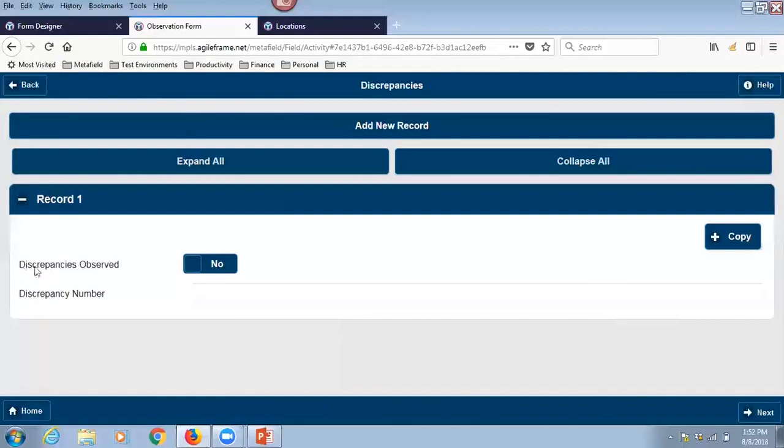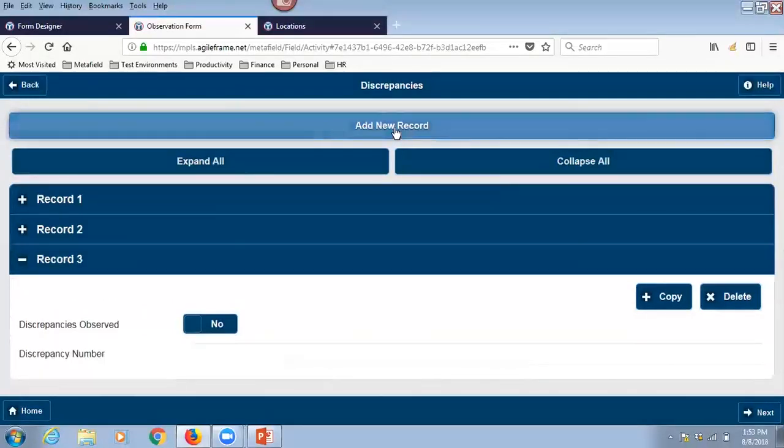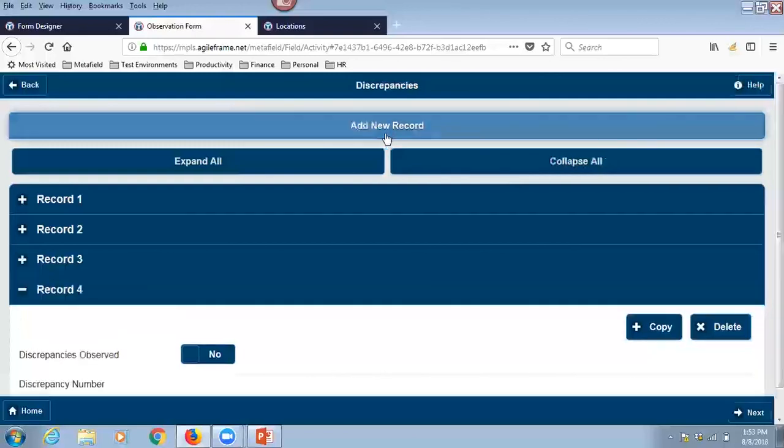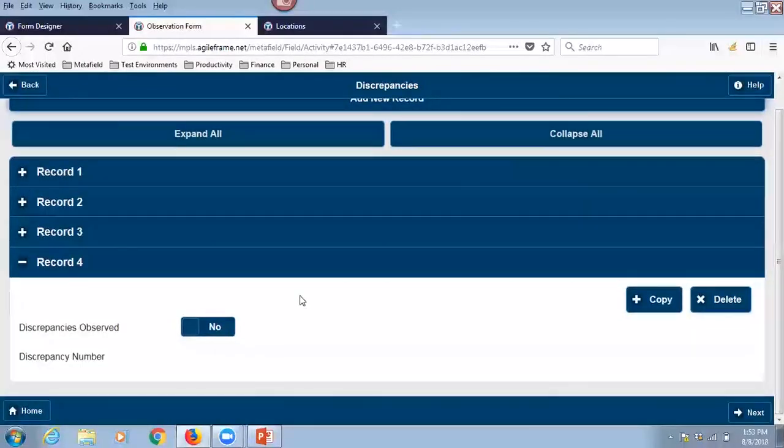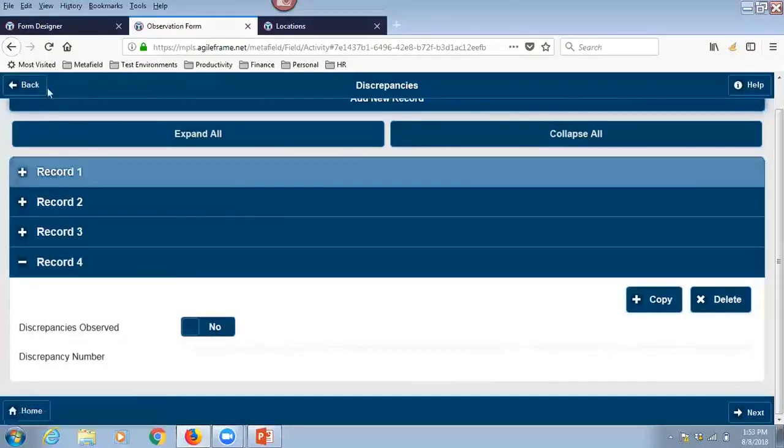So again, think of each one of these fields as almost like a header in a table. And if you wanted to add more rows to the table, maybe there are multiple discrepancies, you can come up here and add a new record. So basically each time I'm doing this, I'm telling the system that there's another record here, or another row in this table. So that's how you can add multiple pieces of data within one field. But this discrepancy tracking isn't complete quite yet.